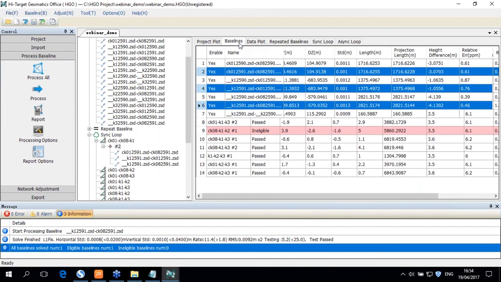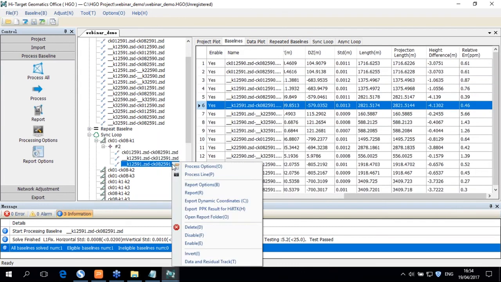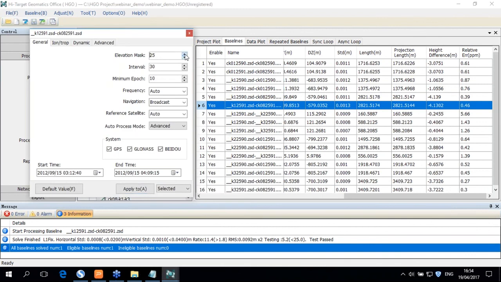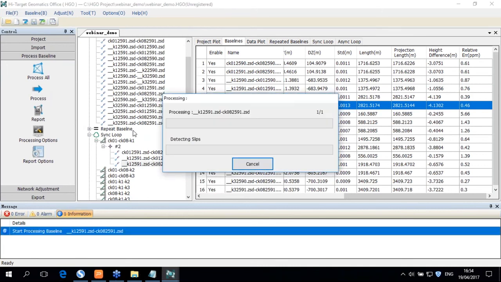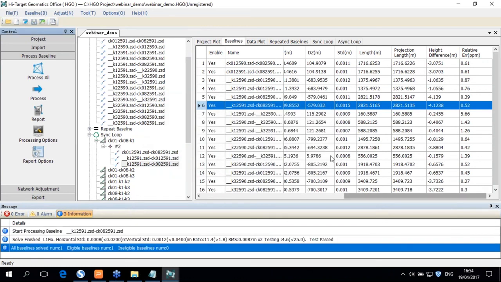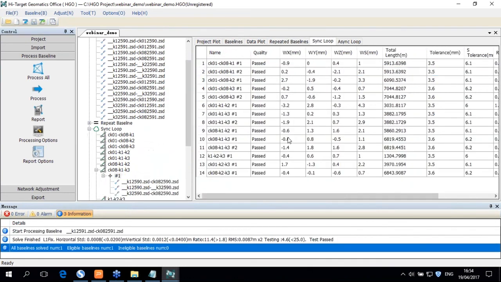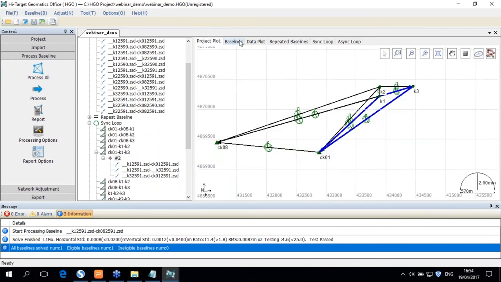So you need to be patient, and do it again. We increase 5 degrees more and apply to reprocess this baseline until this works somehow. Oh, it's worked. All of the two eligible synchronous loops have passed now.